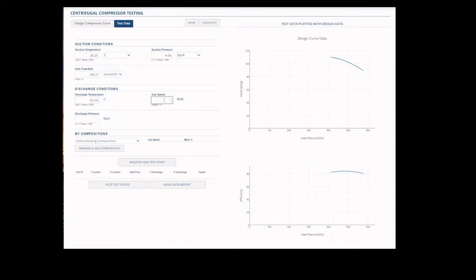The test speed is 2924 RPM, and then our discharge pressure is 6.035 bar absolute. Again, the pressure unit is selected by the suction pressure unit that we selected above here. So it's bar absolute. Now our composition.